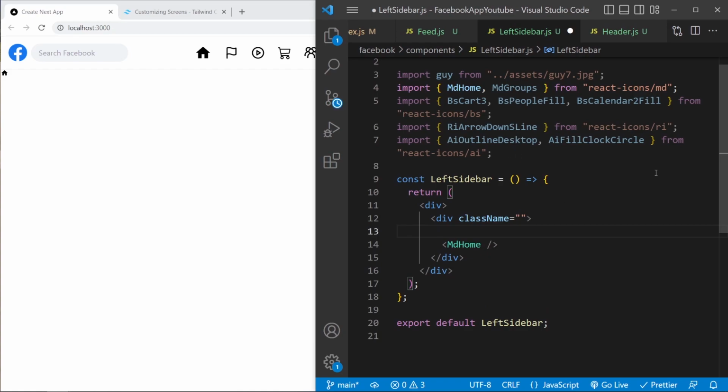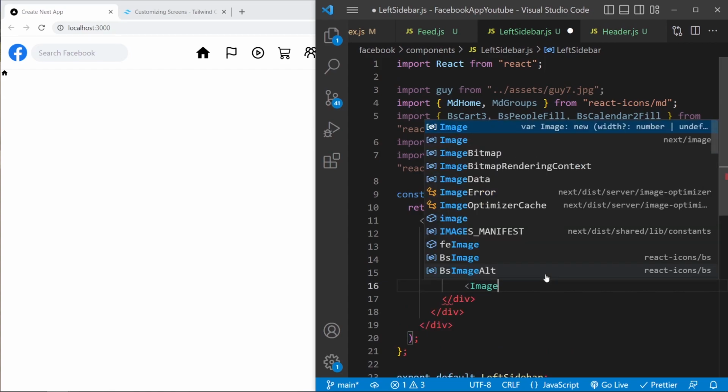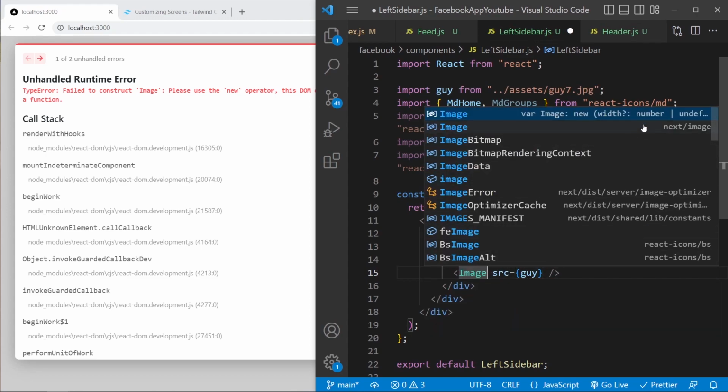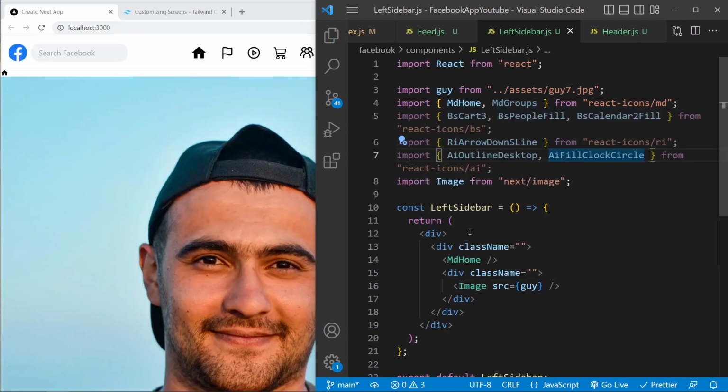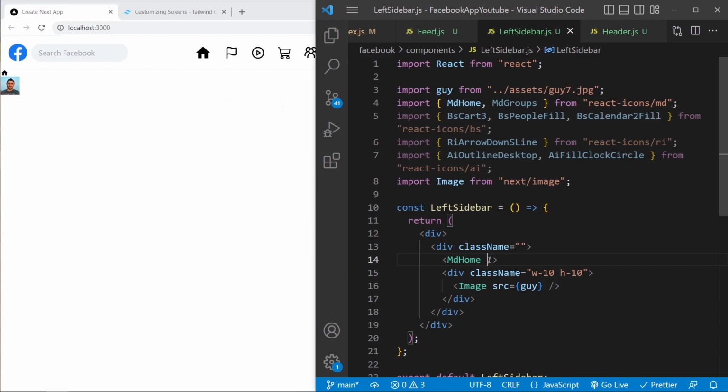Now I'll add the user, so I'm gonna create a div. I'll have the image of the guy, so I'm gonna create an image component with a source of guy. Let's import the image from next/image and save. I'm gonna say width of 10 and height of 10. To this home I'm gonna say width of a class name first, width 10, height 10 probably. Let's check.